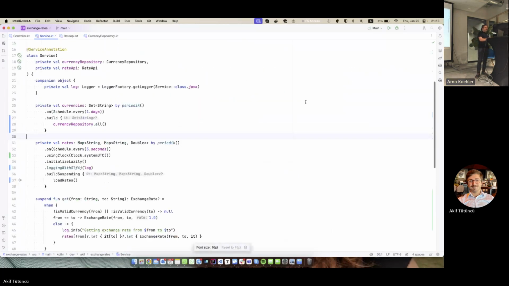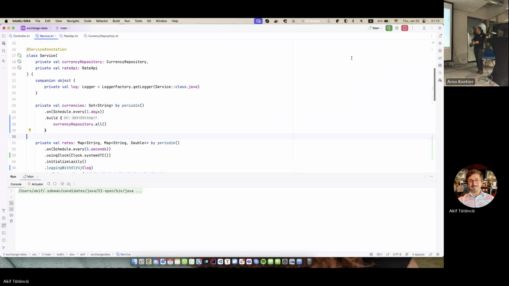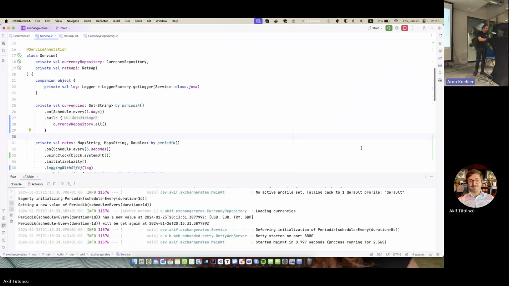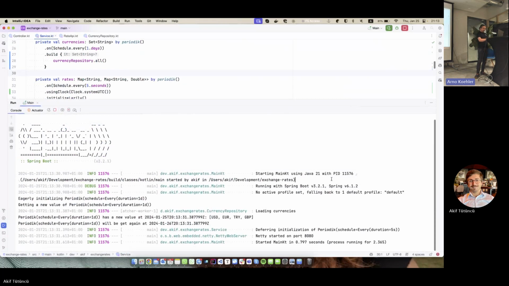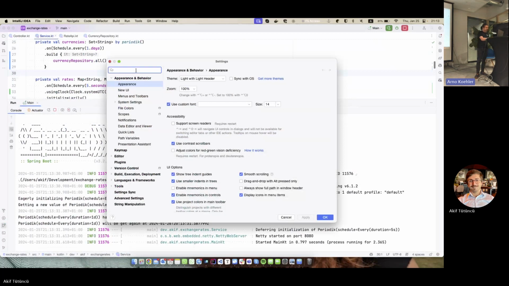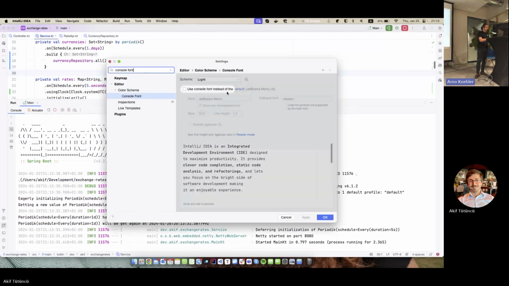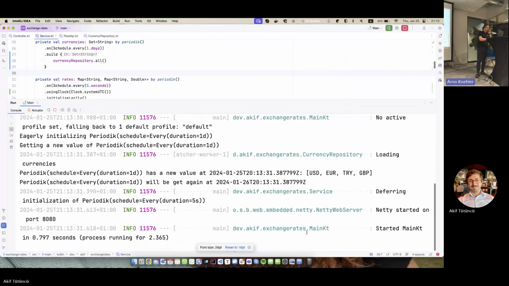So with this implementation, let's see if it is actually running. Okay, it is running. I think we had a way to increase the console font size. Console font. Anyways, is it visible? I can zoom in. Perfect.